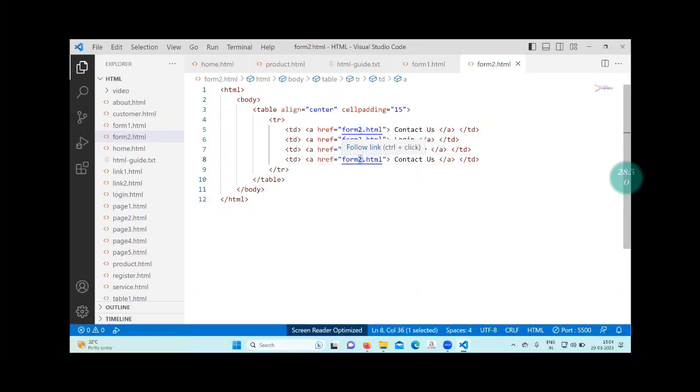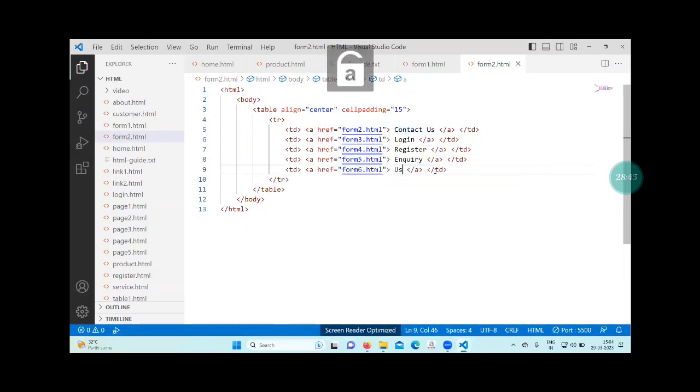Form4. Even form5, you write 2, 3, 4, 5. Right here for inquiry. And write one more file, form6. User. So this will become a total of 5 hyperlinks. In each of the 5 files, we'll add something.